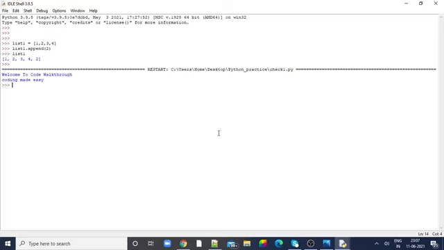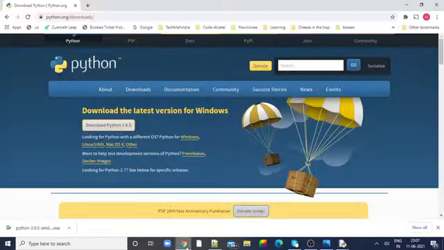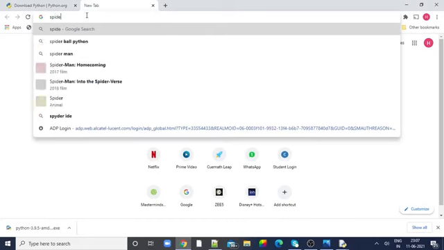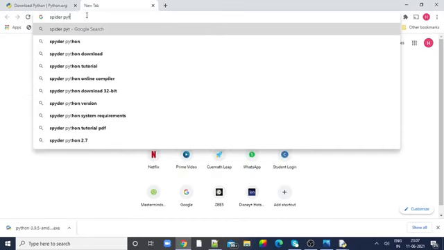I'll now show you, for example, Spyder, which I've installed. I'll just quickly go through how to install Spyder. So you just have to go to Spyder Python.